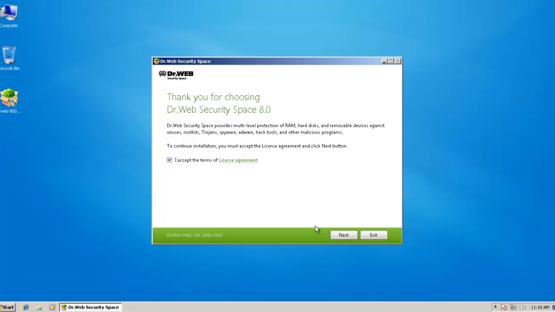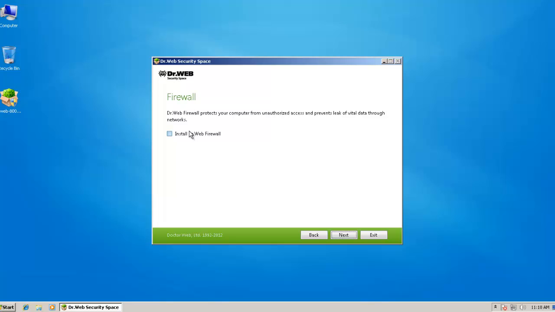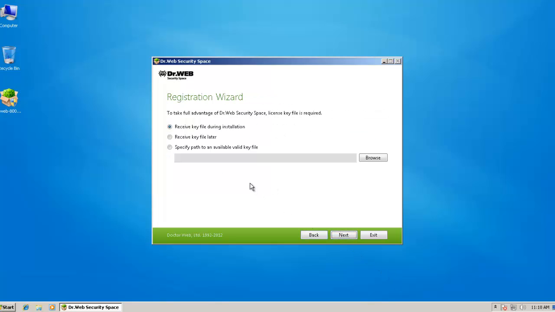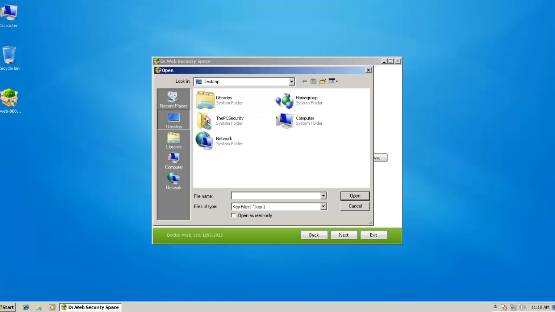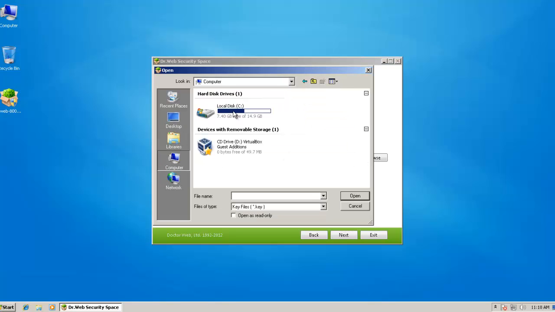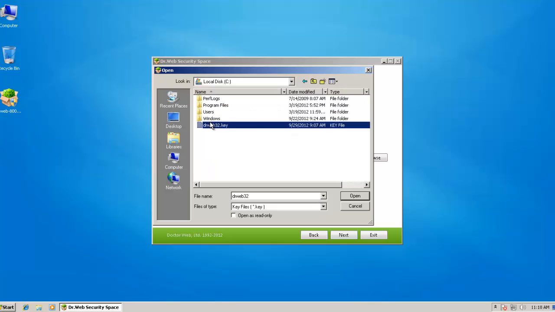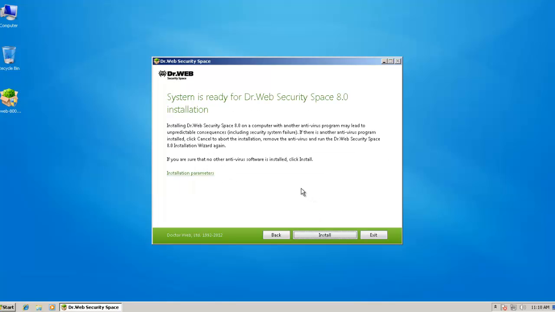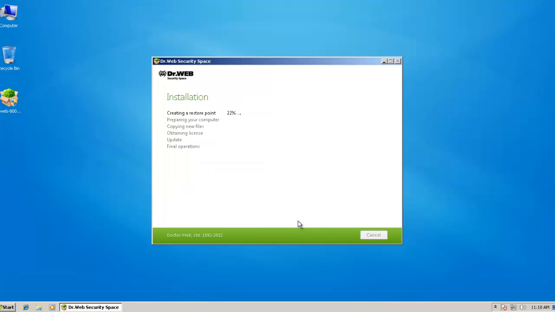You have to accept the license agreement, and I'm going to install it just with the default settings. I'm going to install the firewall. Okay, I got to find my key here. Okay, and I'll just hit the big install button.